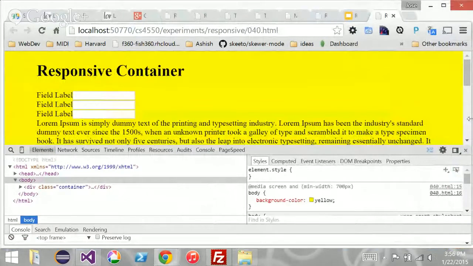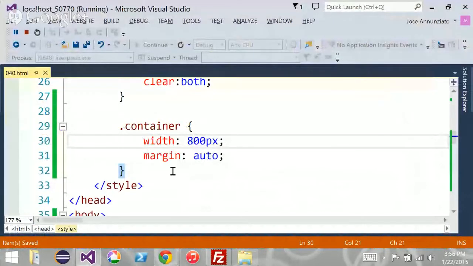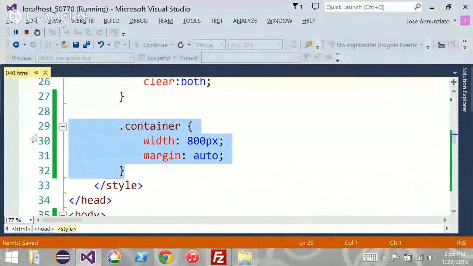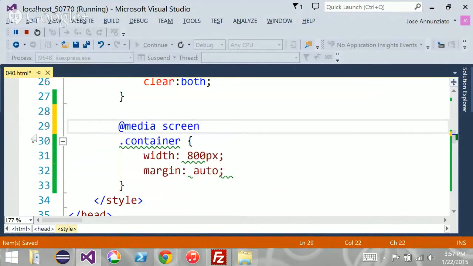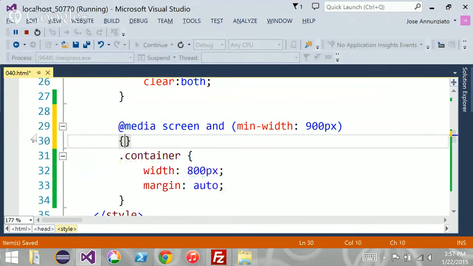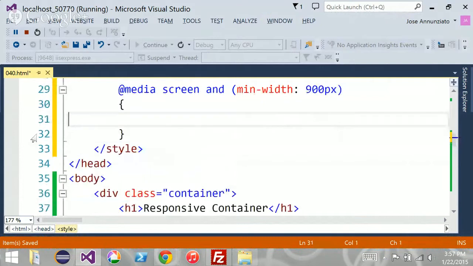So what are we going to do? We're going to put this inside of a media element, right? We're going to say, no, it's not always 800. When you have enough space, it's 800, when the size of your browser is bigger than that. So we're going to say, at media screen, and when the min width is, say, 900 pixels, then we're going to have at least 900 pixels. Then I want this to be 800.